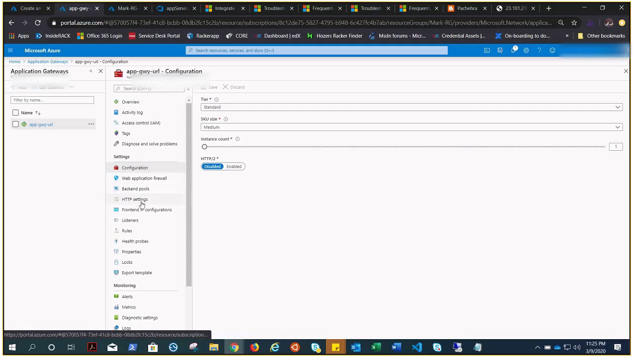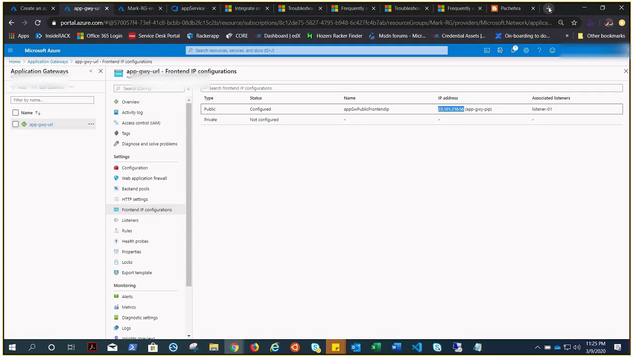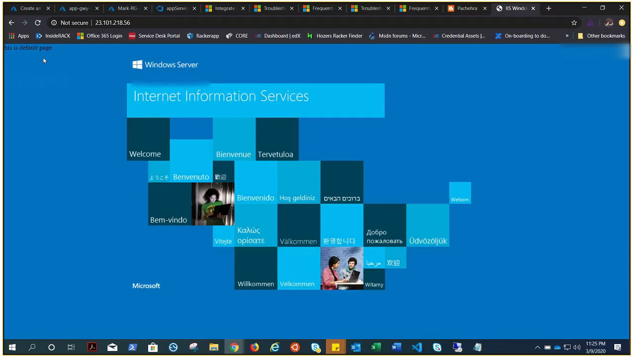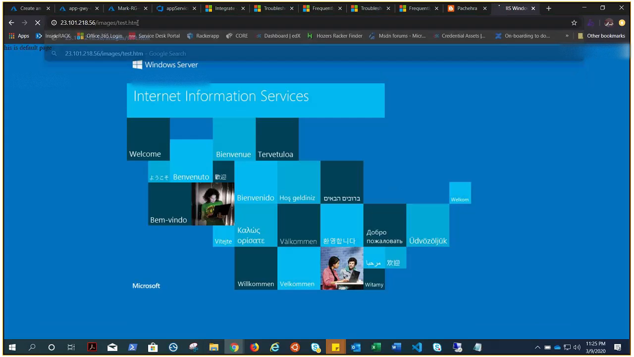Front end IP. Let's copy this IP and paste it. See, this is the default page. That was the default backend pool. And if we make it images, see, this is going to the images VM as per the URL based routing. So that's how URL based routing works.